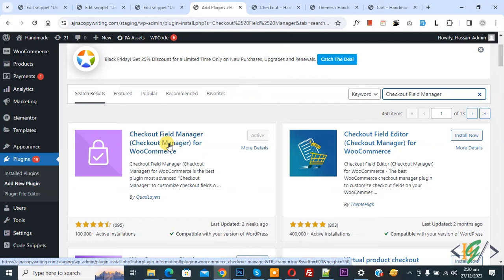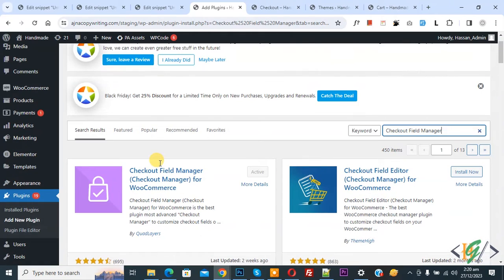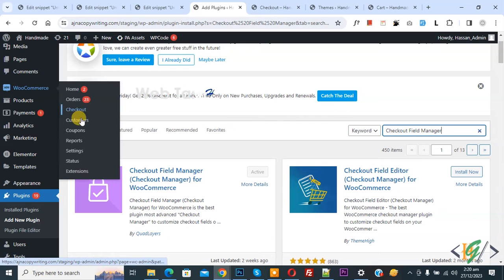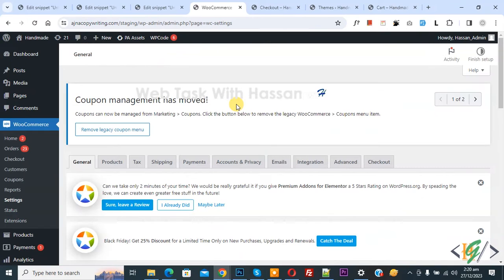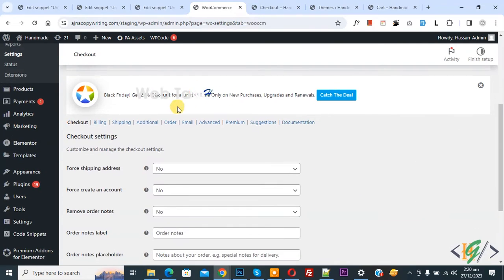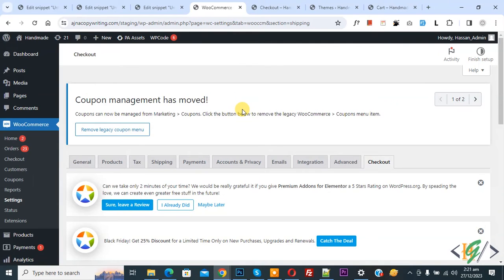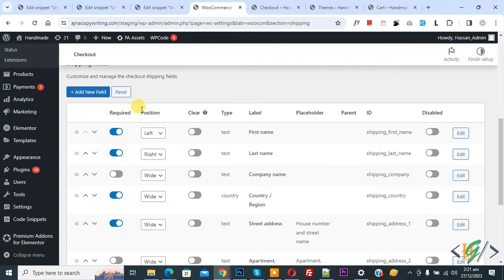So you will install this plugin and activate it, and after activation on the left side you see WooCommerce and then you see Settings, so click on it. Then you see the Checkout tab, so again click on it. Now you see multiple options: checkout, billing, shipping. Click on Shipping. Now scroll down, you see multiple fields and then you see Add New Field.